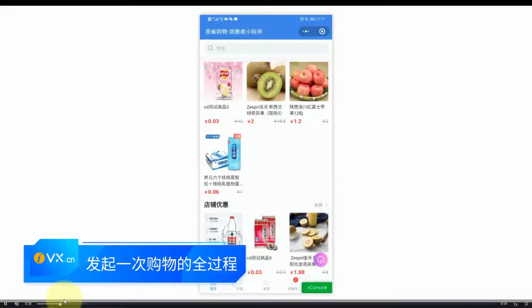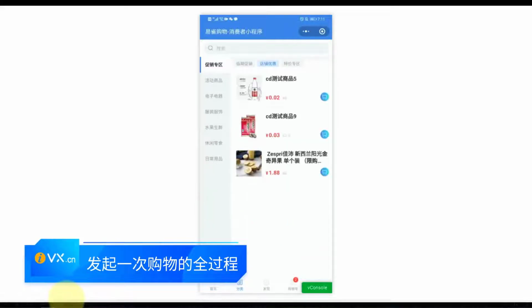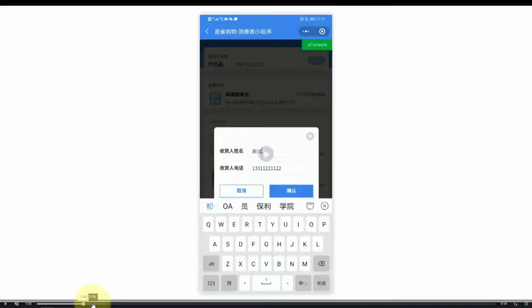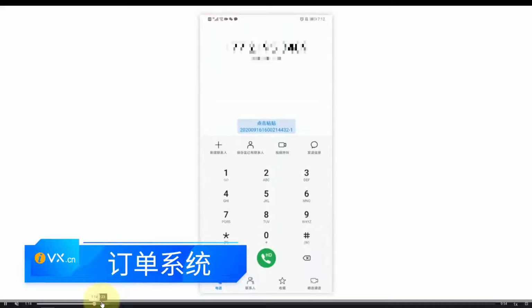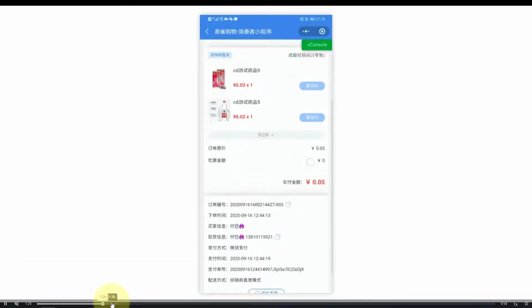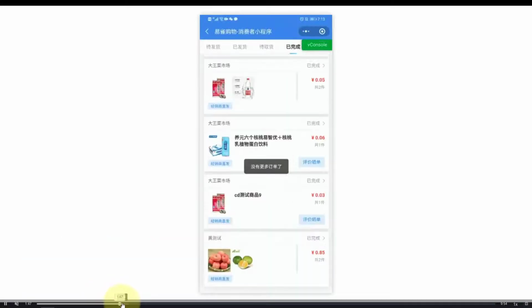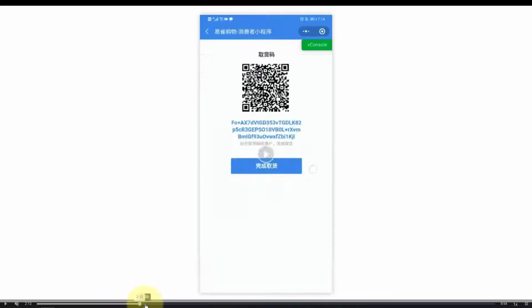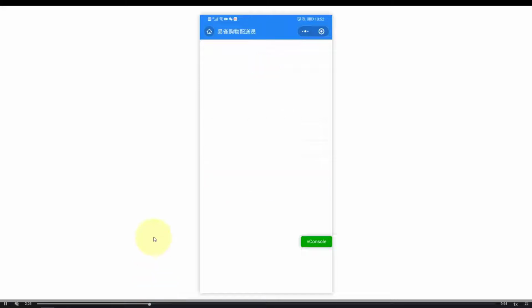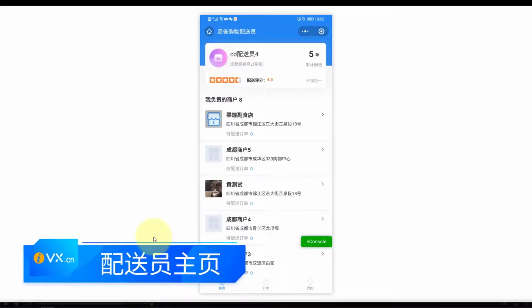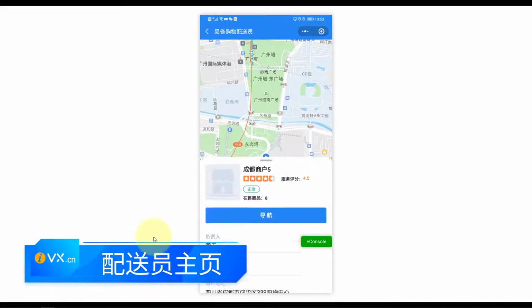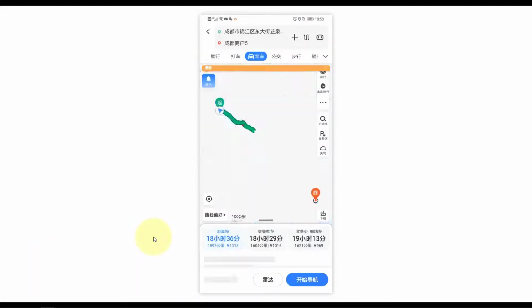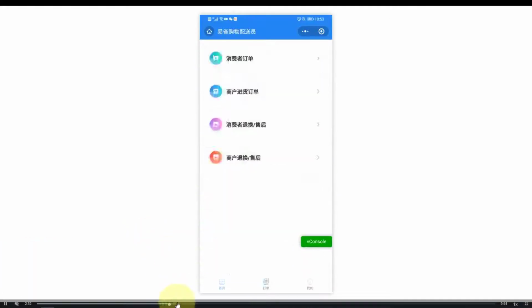Okay. Finally, let's take a look at an application of an e-commerce platform. The e-commerce platform is also quite complex. It contains a lot of terminals. What we see here is a consumer terminal of a small program. After entering the content, he can search a nearby store, and then click the store to enter the corresponding store, then make a purchase, and then you can evaluate the purchased goods.